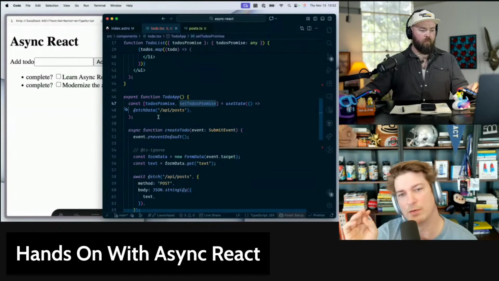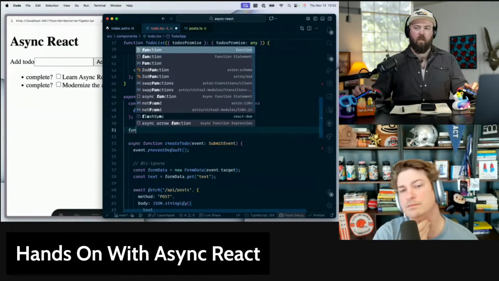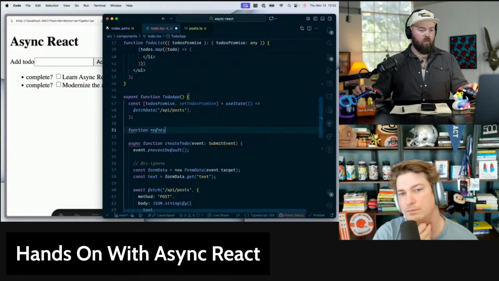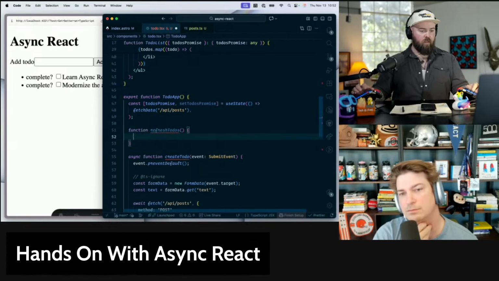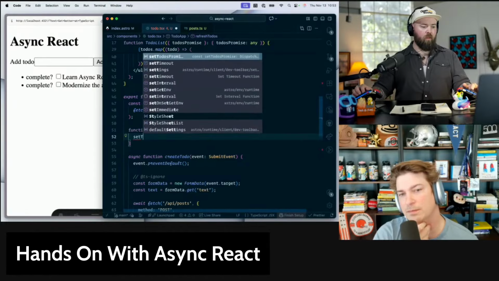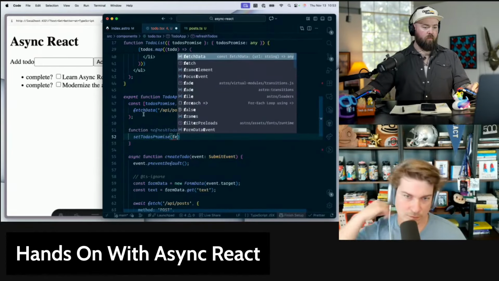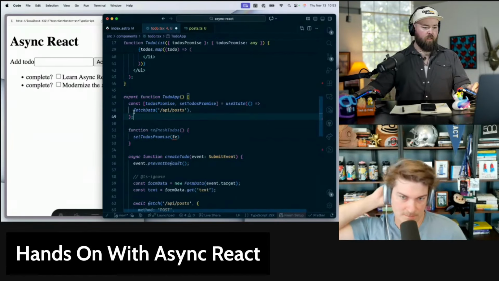Okay. Let's create a new function called refresh to-dos. Is this async? No. Refresh to-dos. Okay. Do set state fetch data. Set it like this here. Yep.